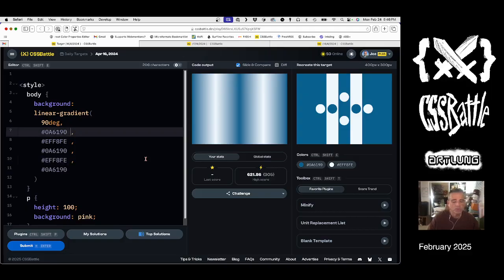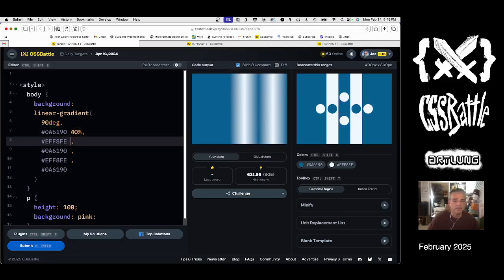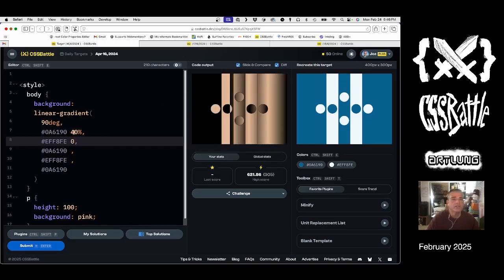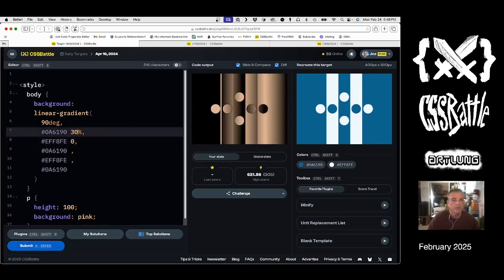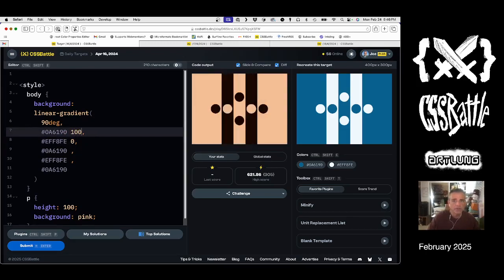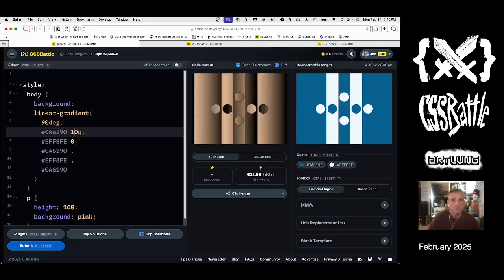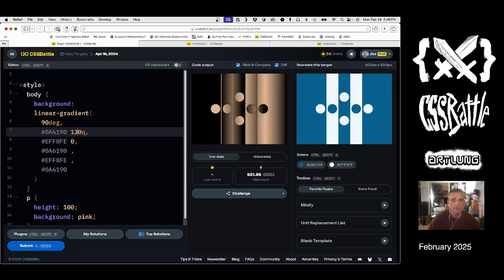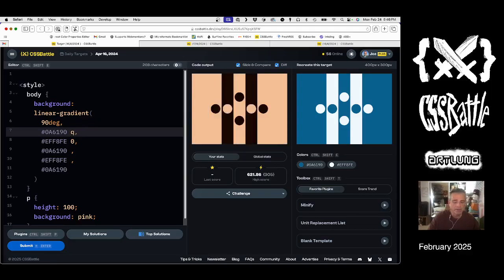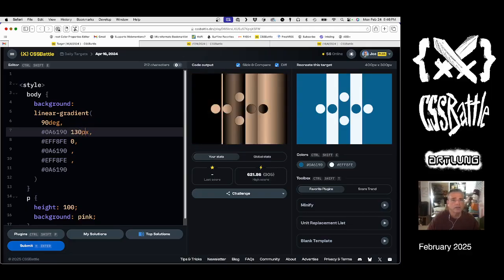And then we need numbers, 40%, let's say 0. And let's check and see what that math is. Oh, that's way too much. 30, 31, 32, 31. How about 100? 110, 20, 130, 31, 32, 33, 34. How about 130 pixels? How about 125 pixels? There we go.